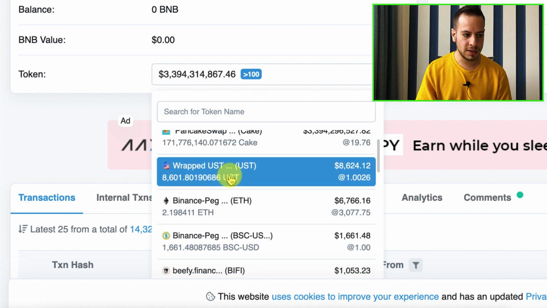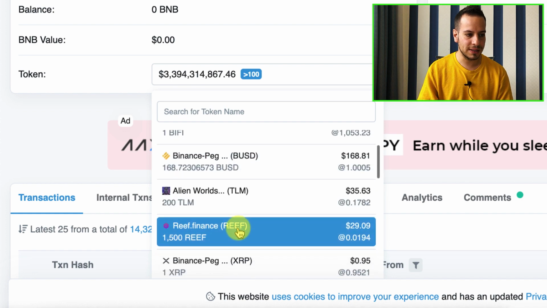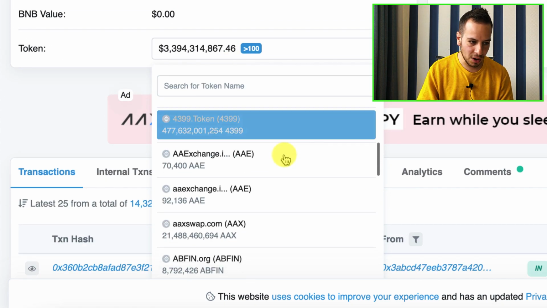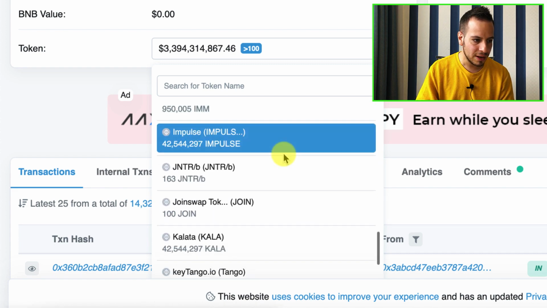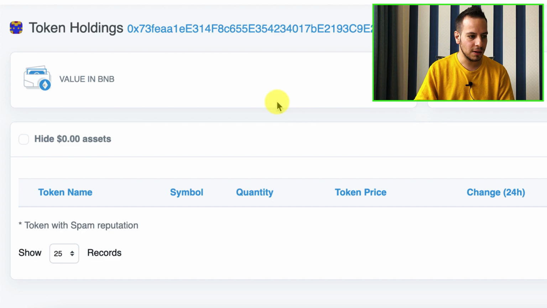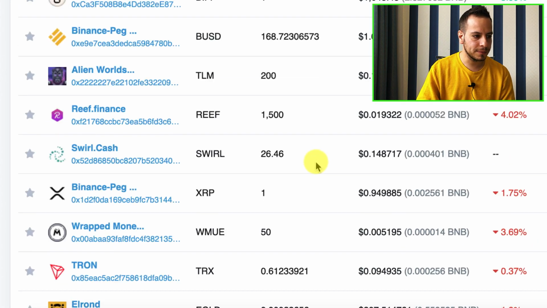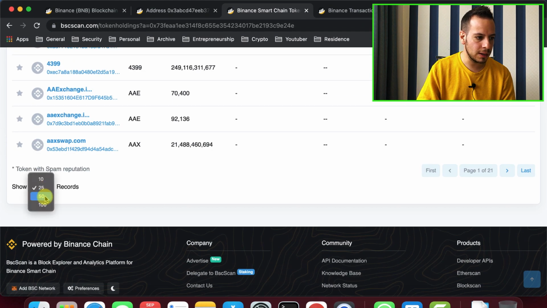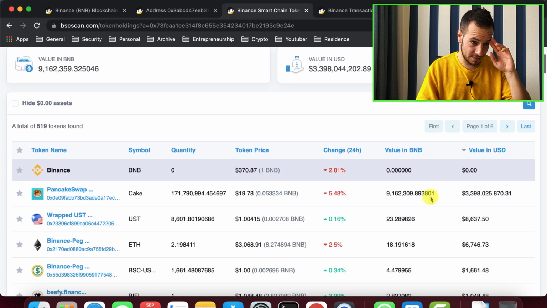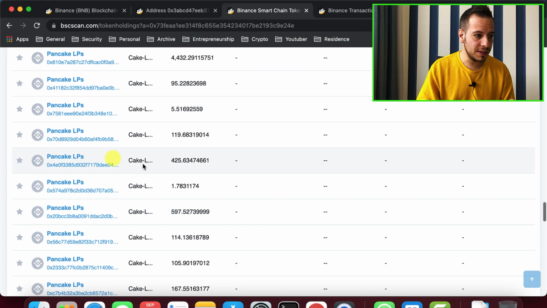And it has more tokens like USD, ETH, but these are not the only tokens that it holds, because it holds a lot of liquidity pool tokens as well. You don't see them right here. You need to click here, show more. And now if we scroll down, or maybe let's expand it, and let's scroll down, you see these ones.